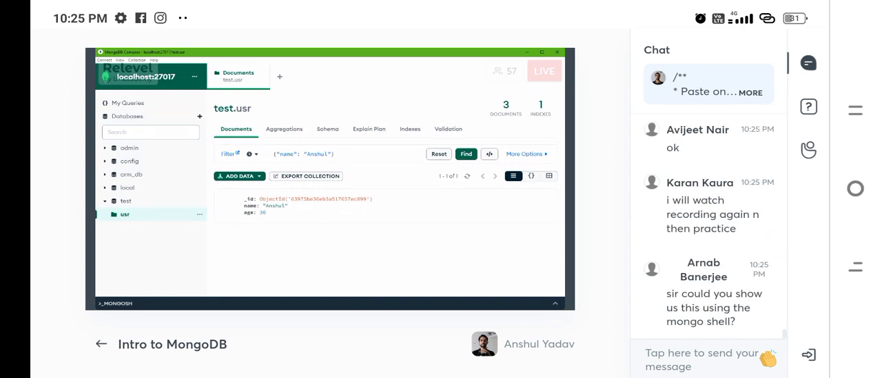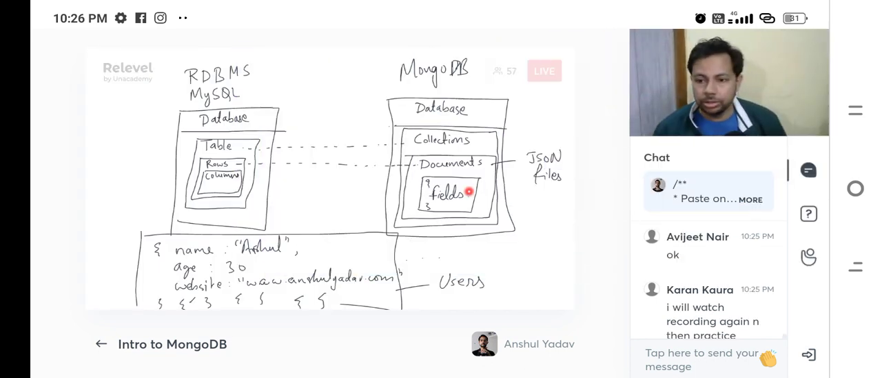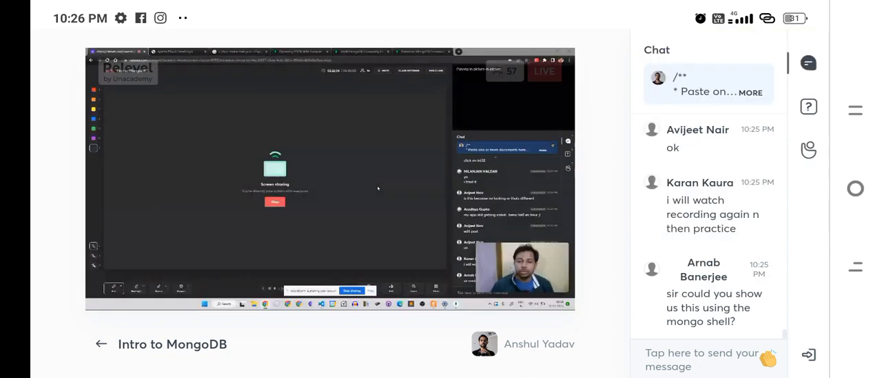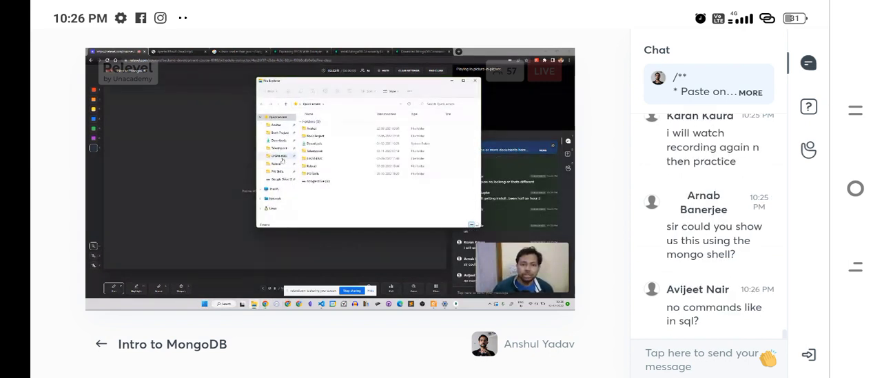Can you show us this using Mongo shell? Yes, I can show it using Mongo shell. Let me see if I can open Mongo shell. Stop sharing. I want to share the whole screen. So first I'll have to go to the place where I've installed MongoDB.